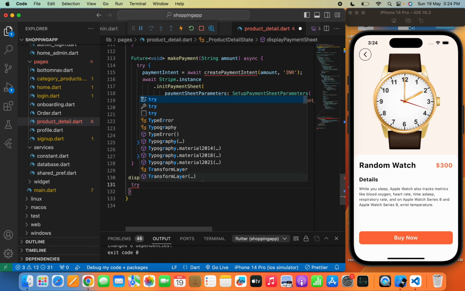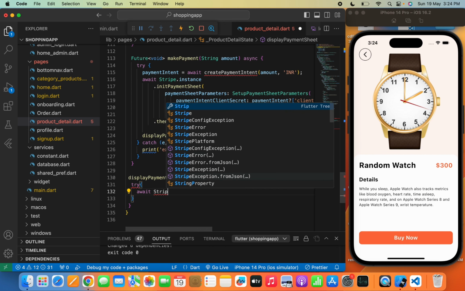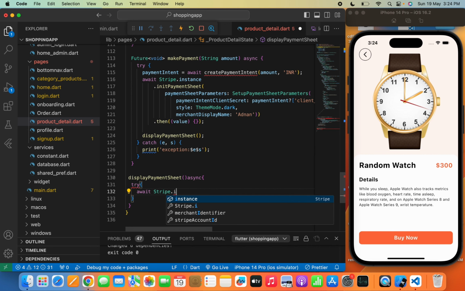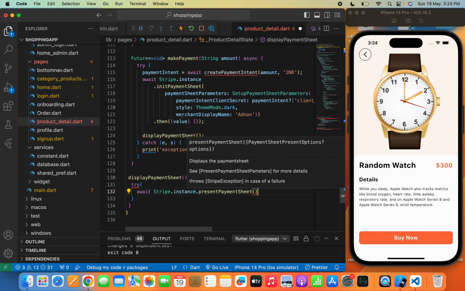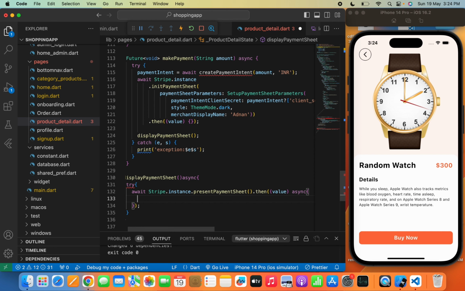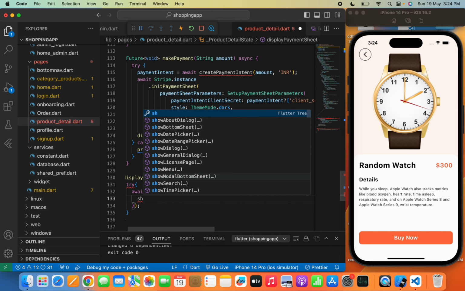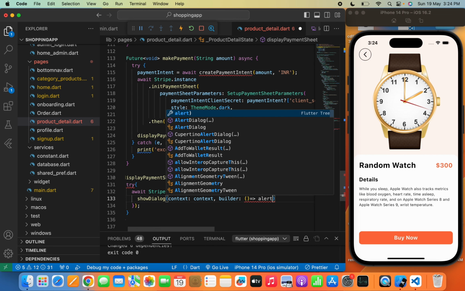Now we need to try, and basically try catch, you already know the use of try catch. Now we'll pass a Stripe dot instance dot present payment sheet dot then, and I will simply write one more async over here. Now after this, I will show the dialog box. To show the dialog box, I will write a function name showDialog, and it will be a context, and in the builder I want to show the alert dialog box. So I will write AlertDialog.